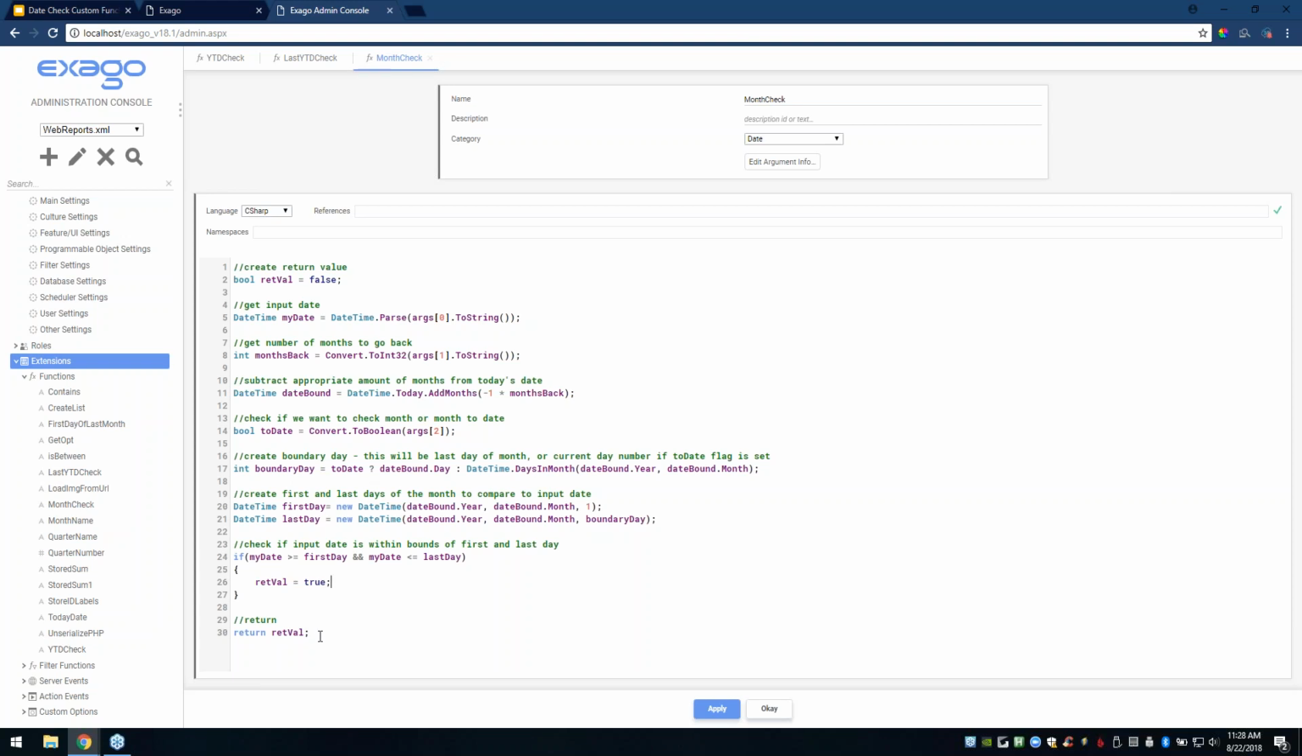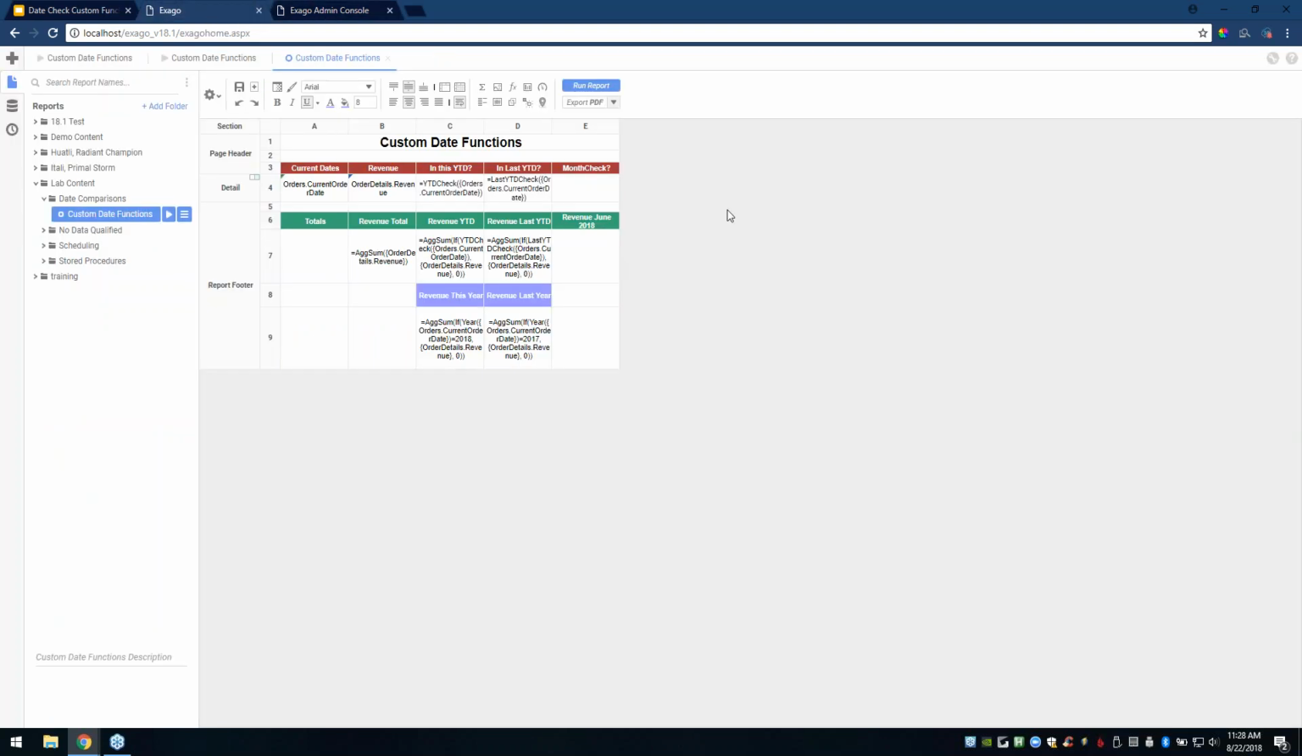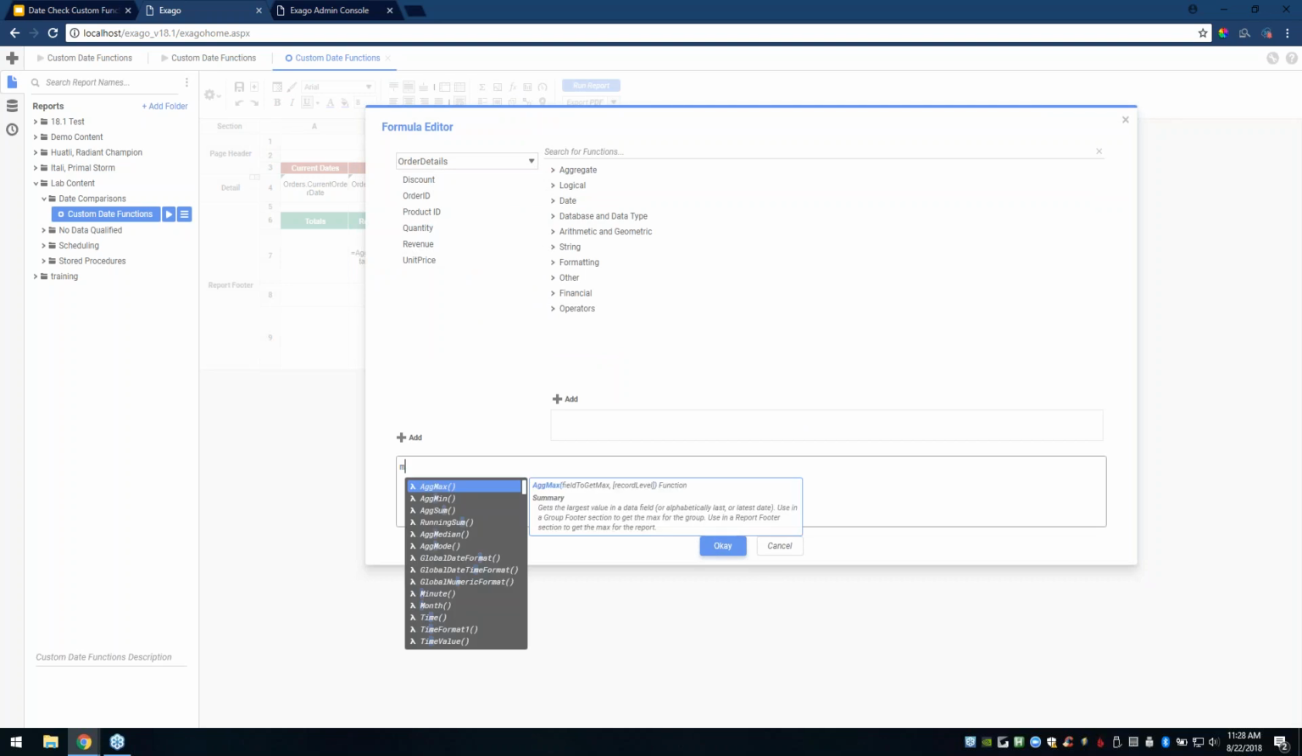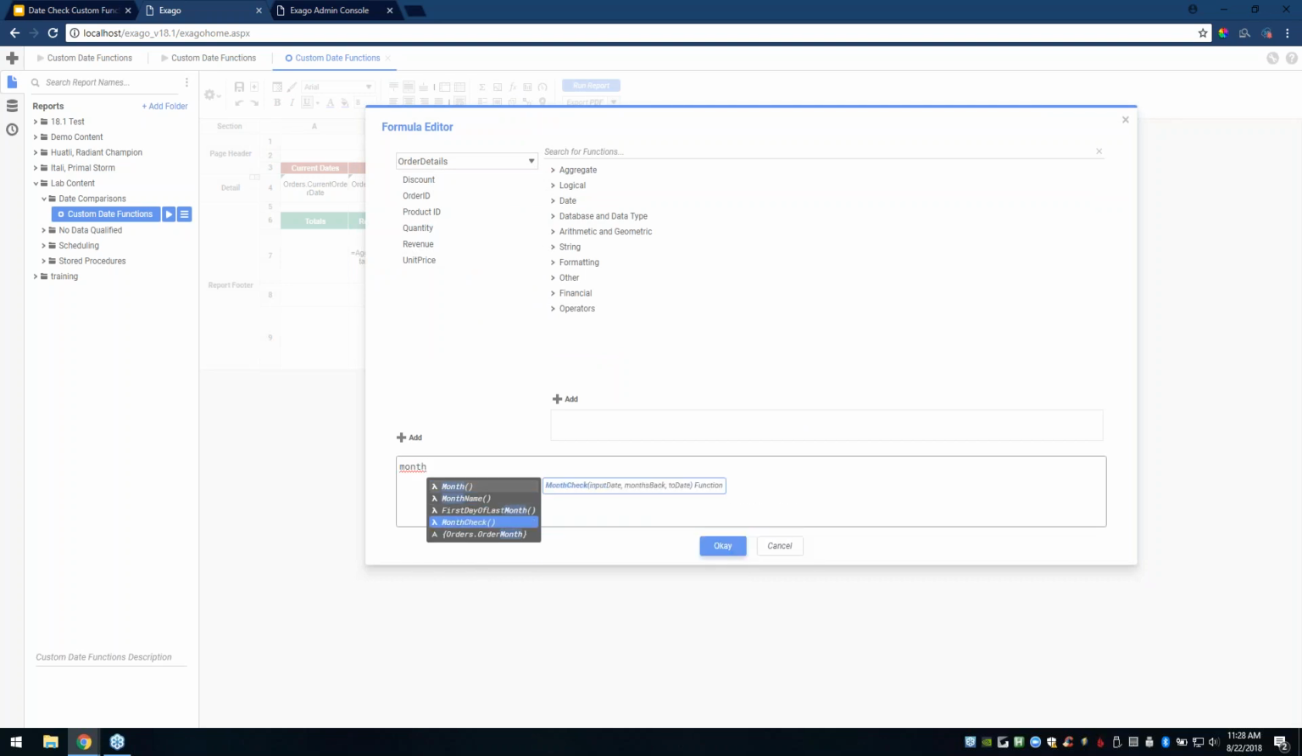So with this in mind, let's navigate back to our report designer. Let's do a quick month check here, and try to see if we can get the month check function to return true for values of the current order date that fall within June of 2018. So opening my formula editor, I'll go to that month check function.